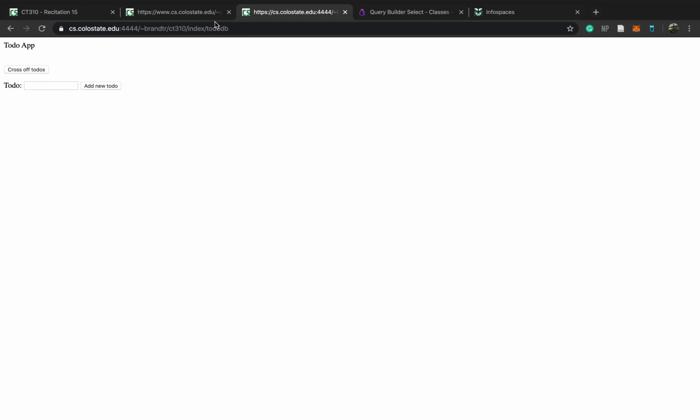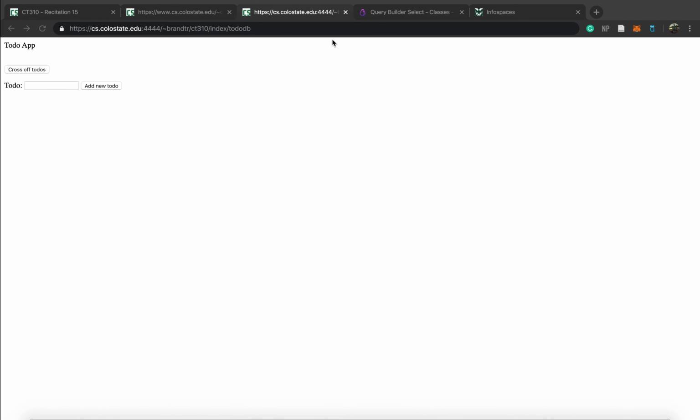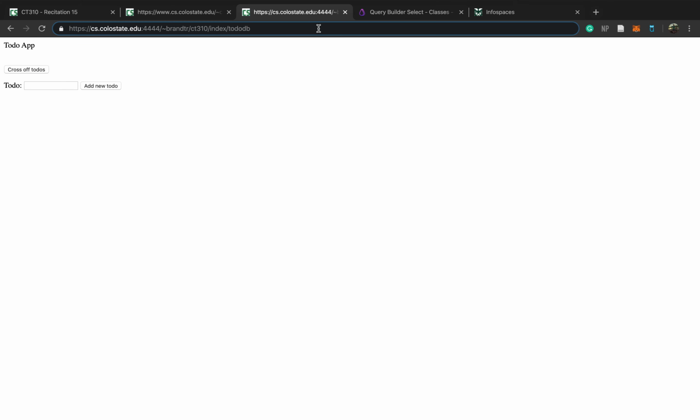And then when you do that, if you go to cs.colostate.edu/~username/CT310/index, the very last thing is the name of the controller, right? So this controller is called todo_db. So todo_db is where I'm going. When I go here, you can see here's what the application looks like.